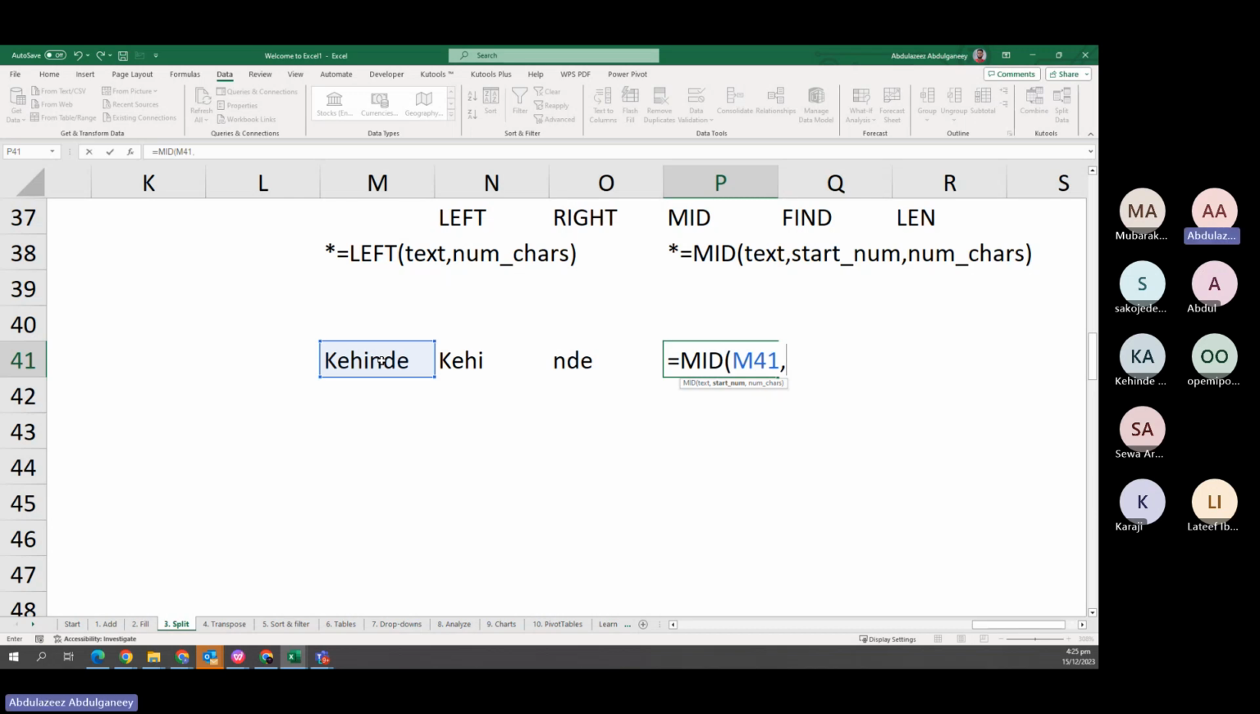If you say 2, then comma, then how many characters do you want me to return? I want you to return 3 characters, then enter. If you look at this, it returned EHI, which means we have specified that it should start counting from the second letter, then bring out 3 characters. Do we understand?